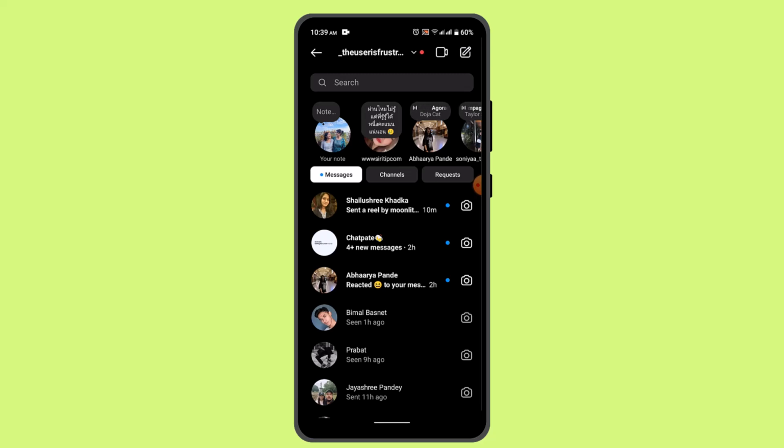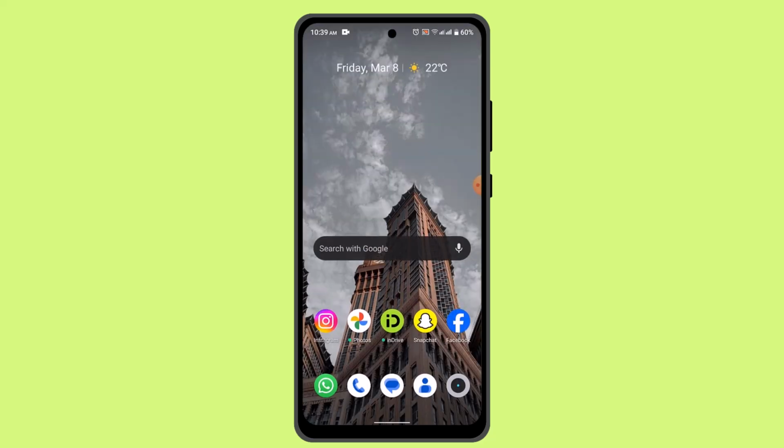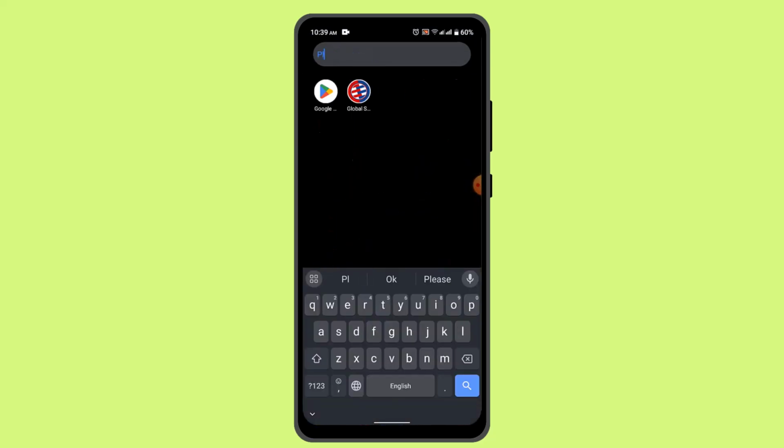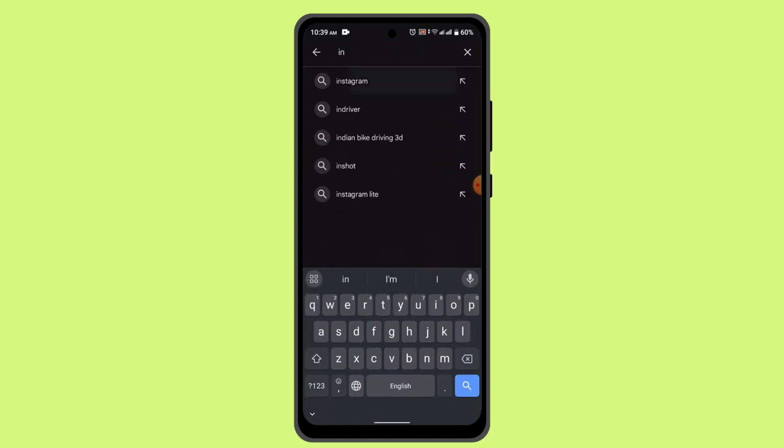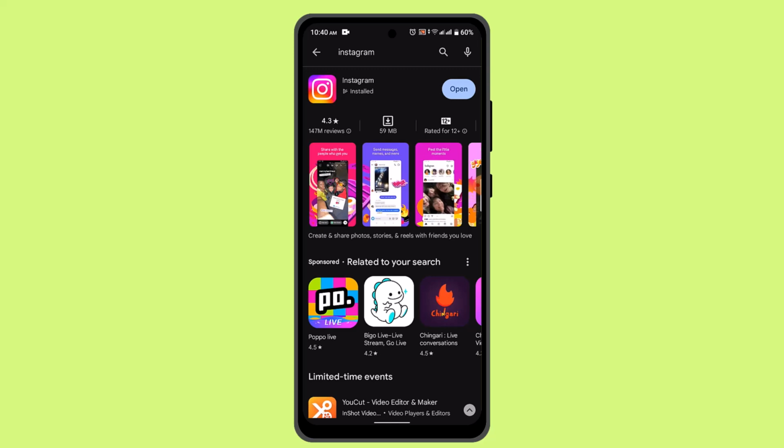what you have to do in that case is first of all check for an update. For that, head over to your Play Store. If you haven't updated your application for a while, then it might be one of the issues. So go ahead and open up your Instagram on the Play Store and check whether you need to update your application or not.